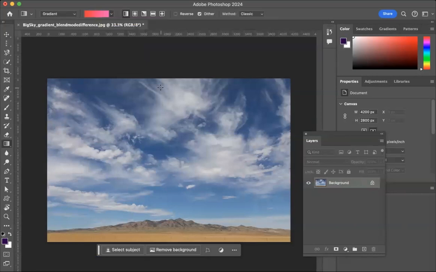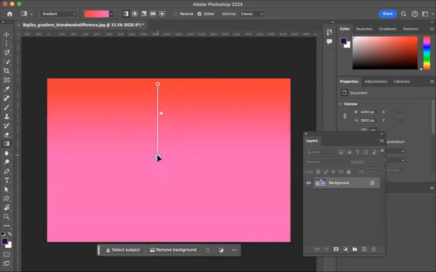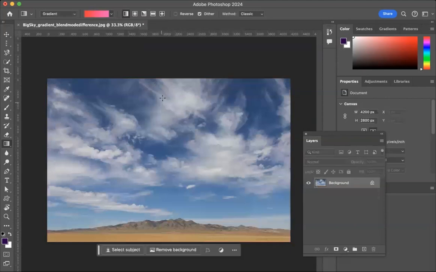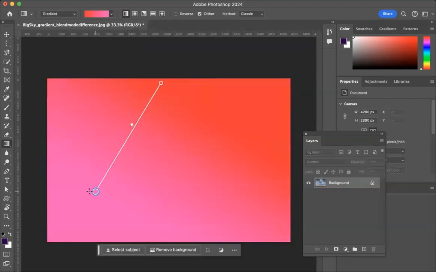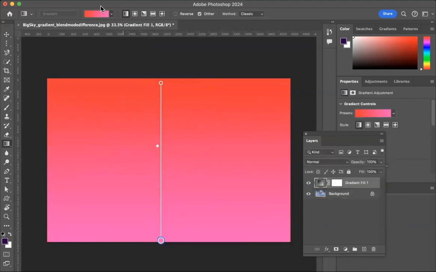With this gradient, I'm going to click and drag. And again, you could take this in any direction, this way, that way, but I'm going to drag it all the way to the bottom here, holding the shift key to keep it straight. And right now I'm currently on the linear. I can go to any of these, change it at any time, but I'm going to stick with this linear.